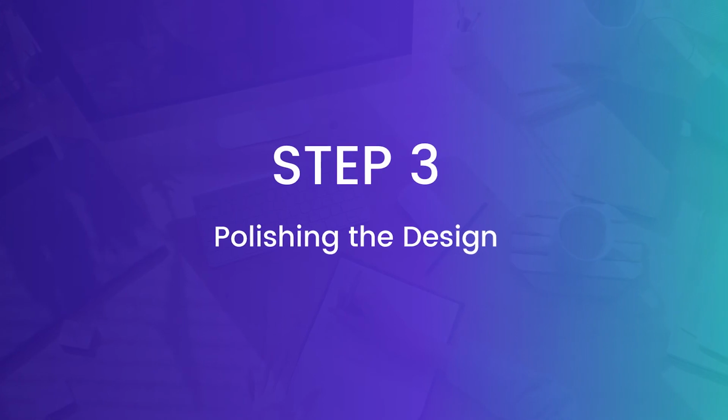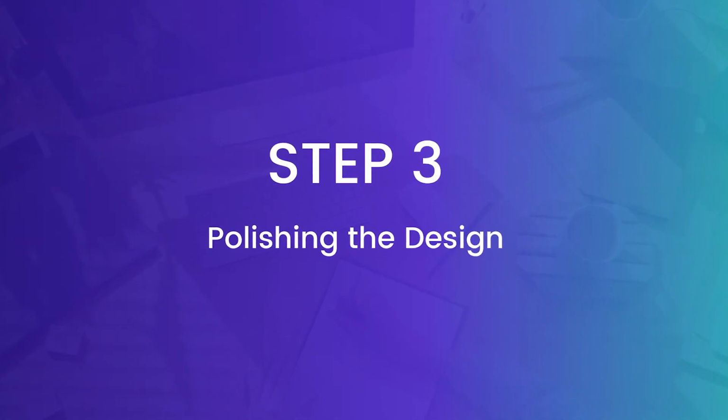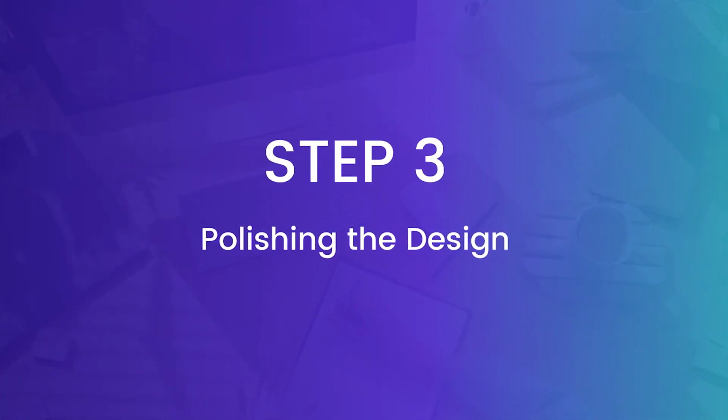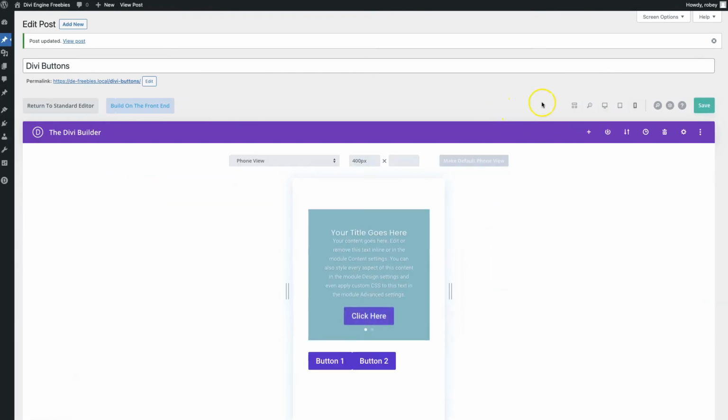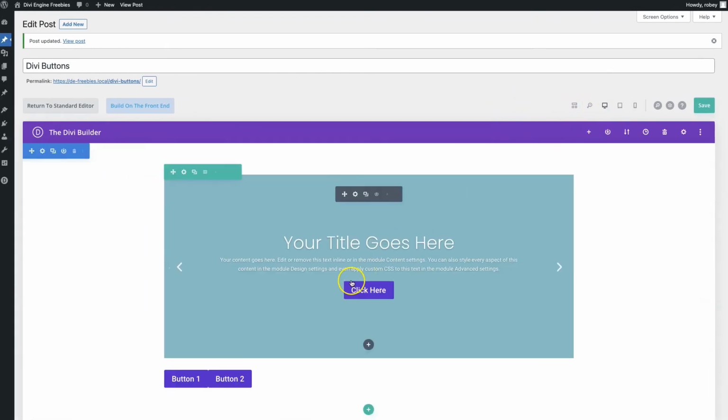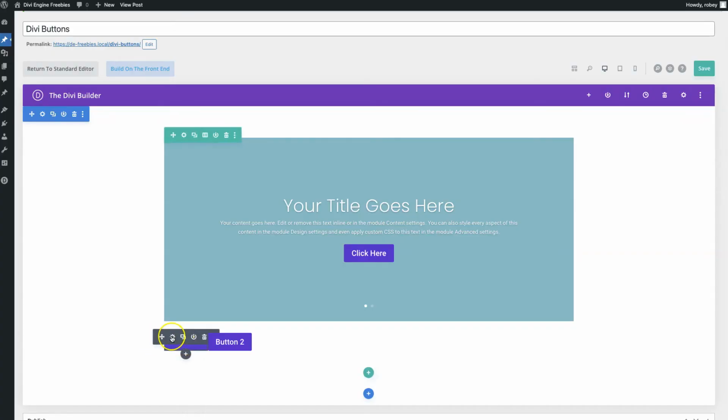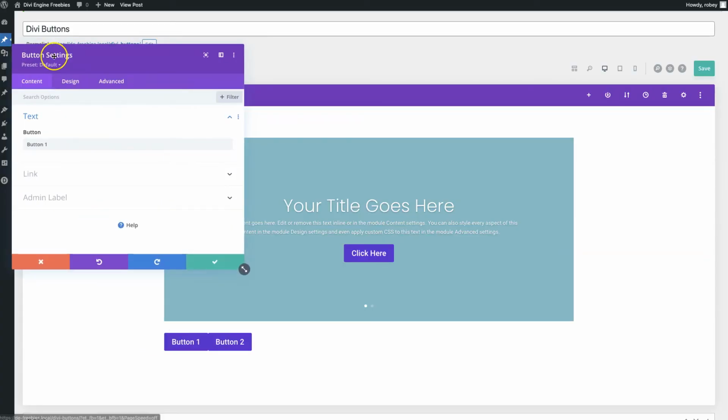Okay, so we want to refine the look of our buttons so that they have a little bit more spacing, a little bit more breathing room between each other. So we're going to jump back into the backend and then enable the visual builder. Oops, I went to mobile. Okay. So let's go to the settings for the first button. And then it's pretty simple.